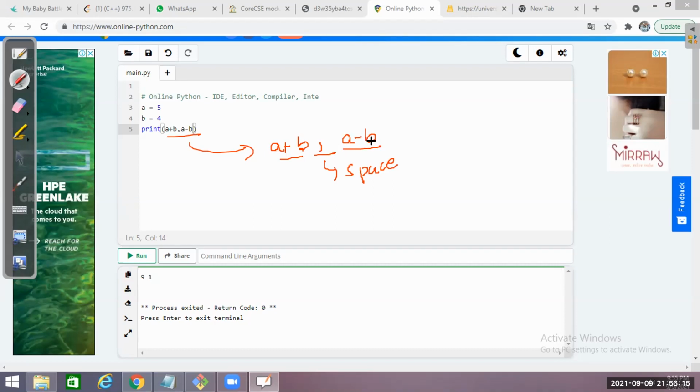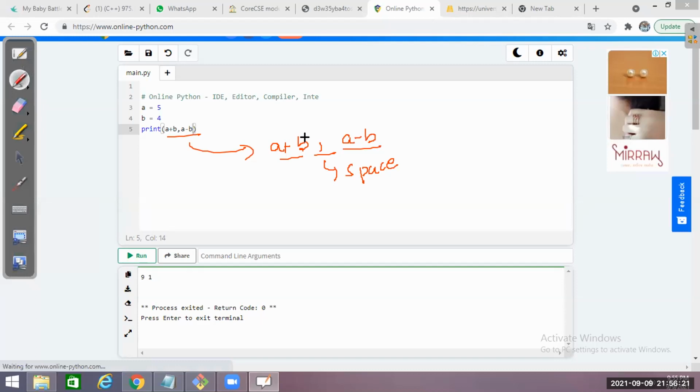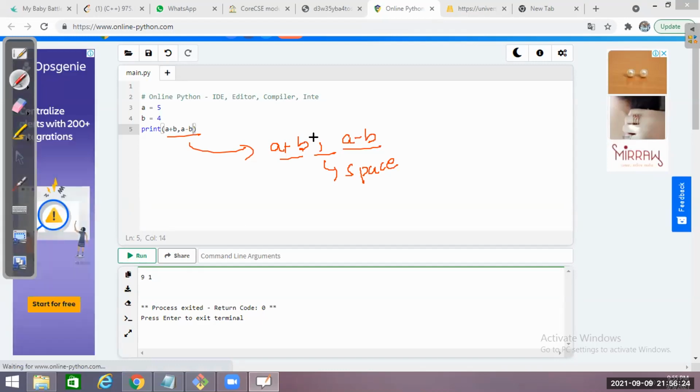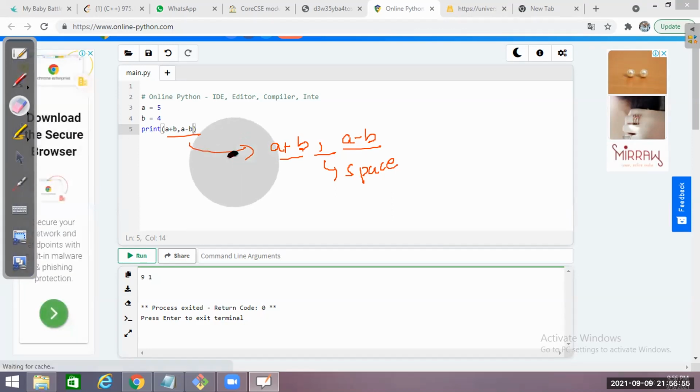Barnick, for this case, any method will work. There is no doubt. But as much as we solve problems, we will get an idea of what is required at what condition. You can do either way. There is no problem. Is it fine till here? How we added two variables, how we subtracted two variables. Is it clear? Tell me, everyone.